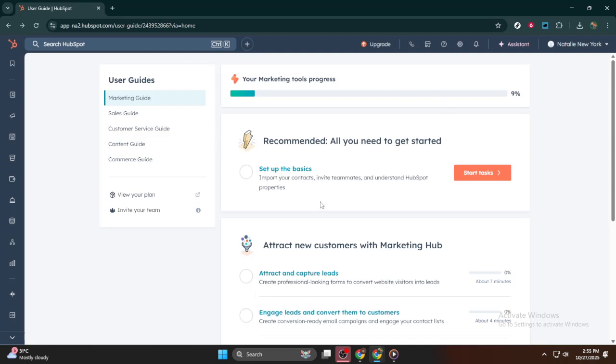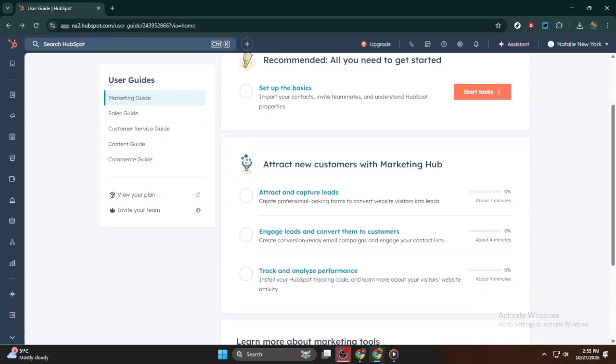Open your preferred web browser and navigate to the HubSpot login page. Once there, enter your login credentials and sign in. If you're not sure about the login process, check out HubSpot's user guide for detailed instructions.